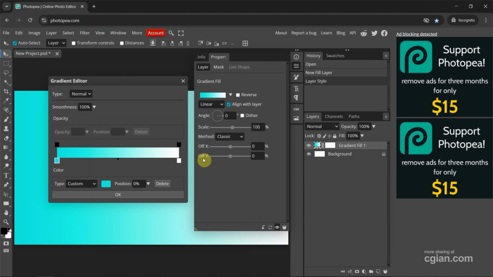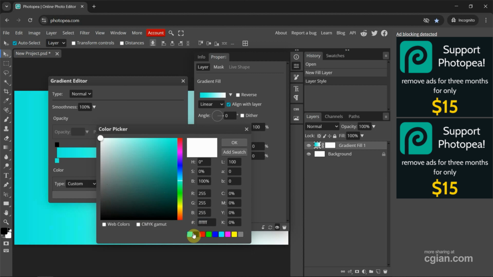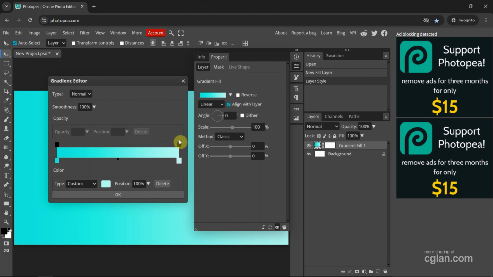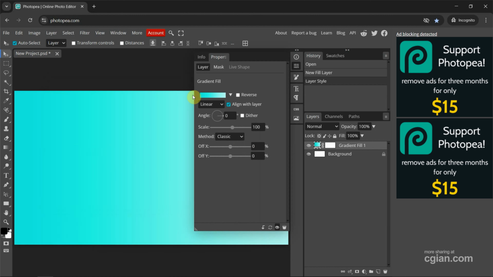And press OK. I do it for one side, then the other side. I choose another green color. This is a white green. I press OK to apply it. So I press OK to apply the gradient.